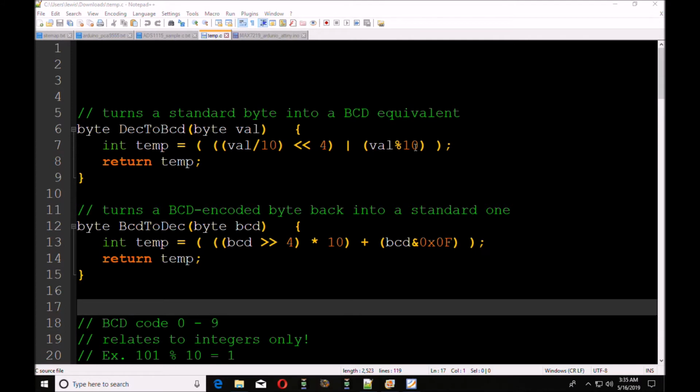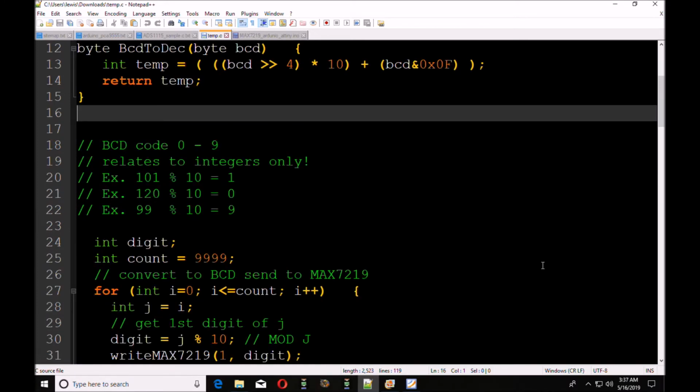But then again, the answer will exceed a byte if you go above 99. It's got to be a better way. And this is what I ended up doing. All right, let's do a quick review. What does a modulus do?